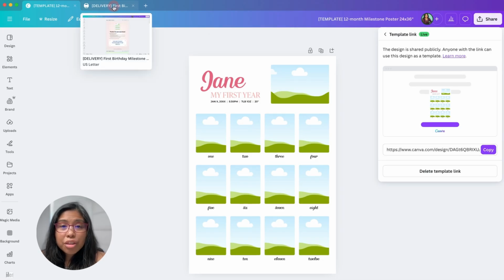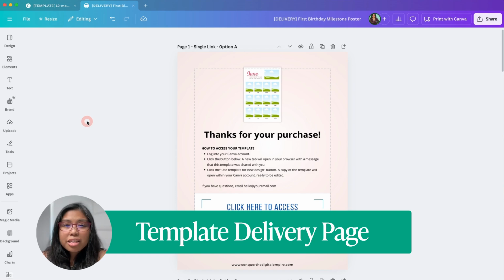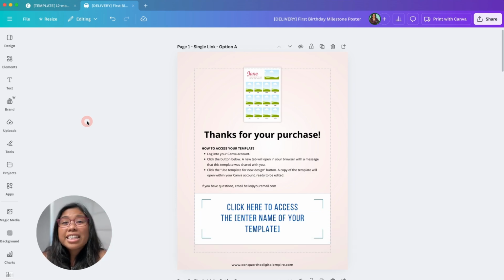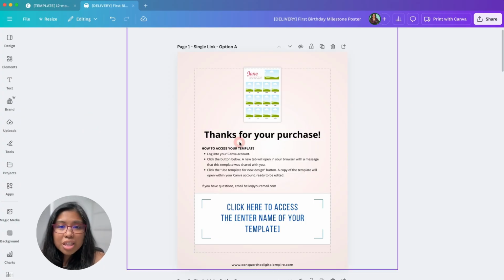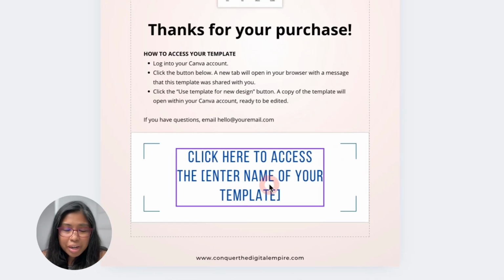Now I'm going to another tab, and what I have pulled up right now is a design for what I call the template delivery page. This is a one-page PDF that I deliver to customers that contains the template link that we just copied over. You'll see it has a brief preview of the template that they've just purchased, some language to thank them, and instructions on how to access the file. And then here's the important part. This is where I put the link to the template.